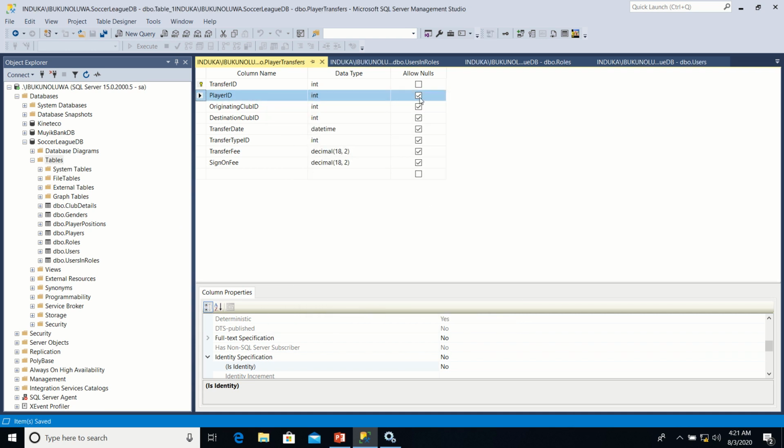Player ID is going to be compulsory. Originating club ID will not be compulsory because it's possible for a player to not have a club initially. Destination club compulsory, transfer date compulsory. Transfer type ID compulsory. Transfer fee not compulsory. Sign on fee compulsory.